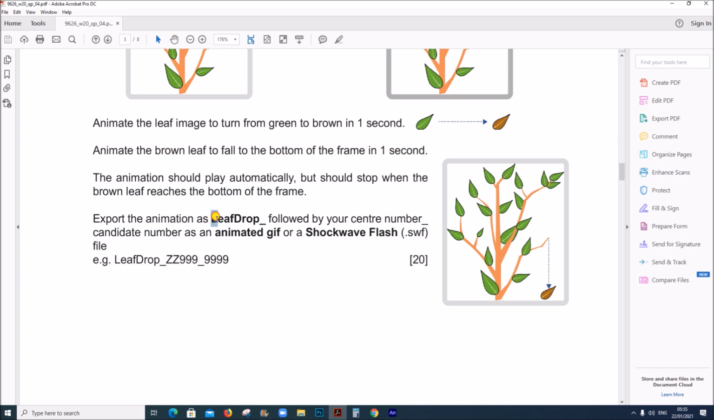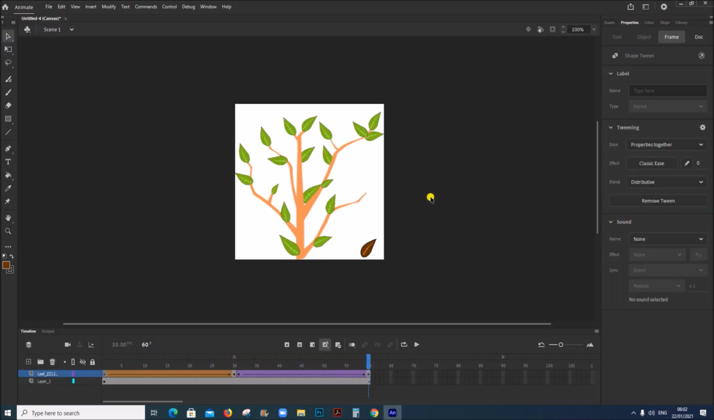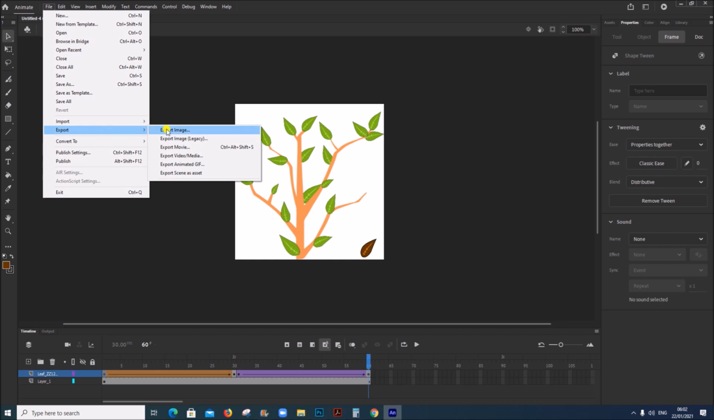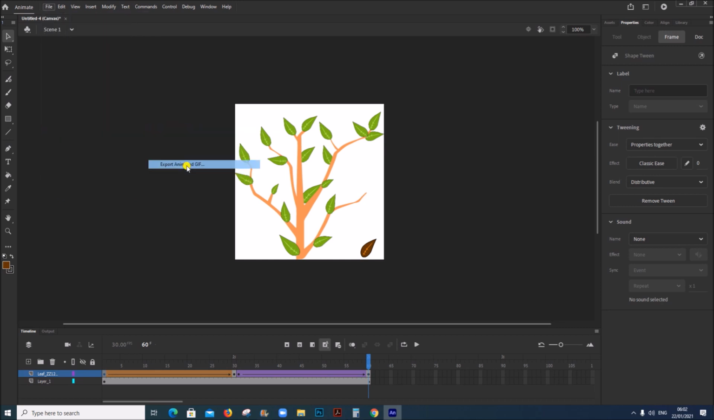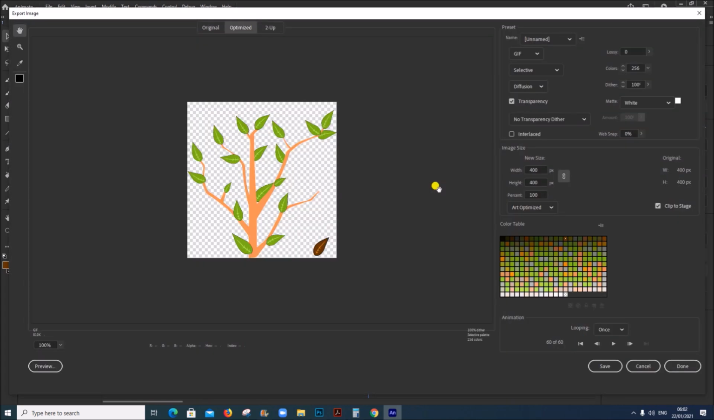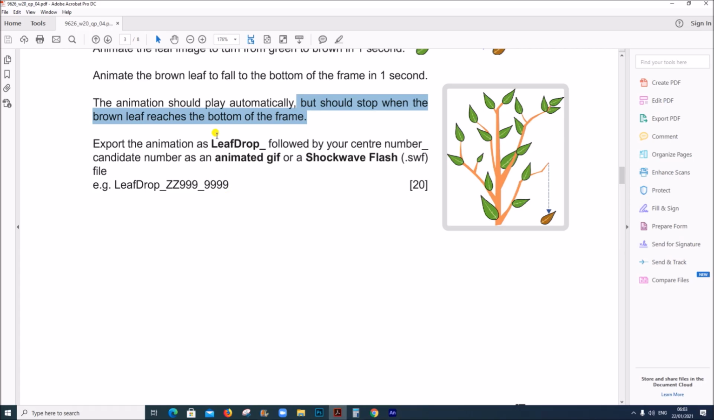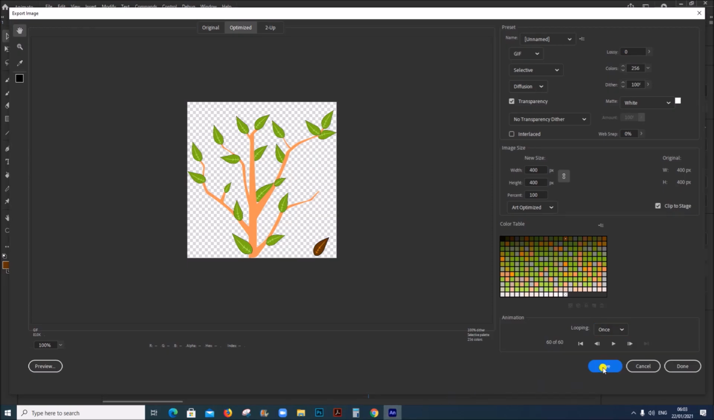Let us export this. This should be saved as leaf drop followed by your candidate number and center number. Let us export this. Click on File, Export, Export Animated GIF. Make sure the looping is only once, because we need to stop the animation when the brown leaf reaches the bottom of the frame. So click on Save.